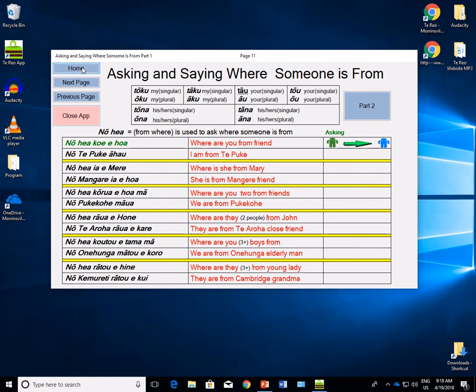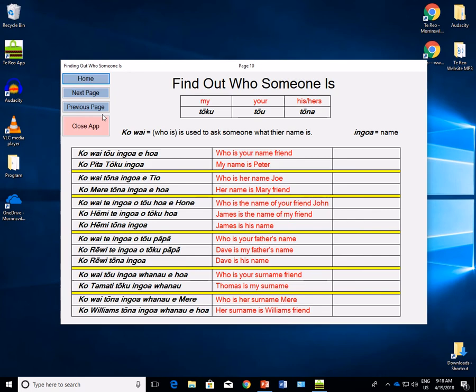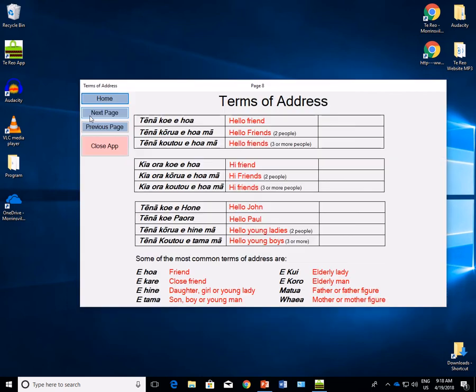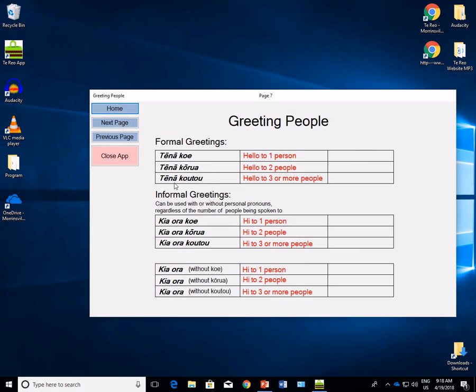Okay, and before I go any further, I should go back to the first greeting, which is this here. No, here it is here, sorry. So we'll take a look at this one first. Okay, so tēnā koe simply means hello to one person.